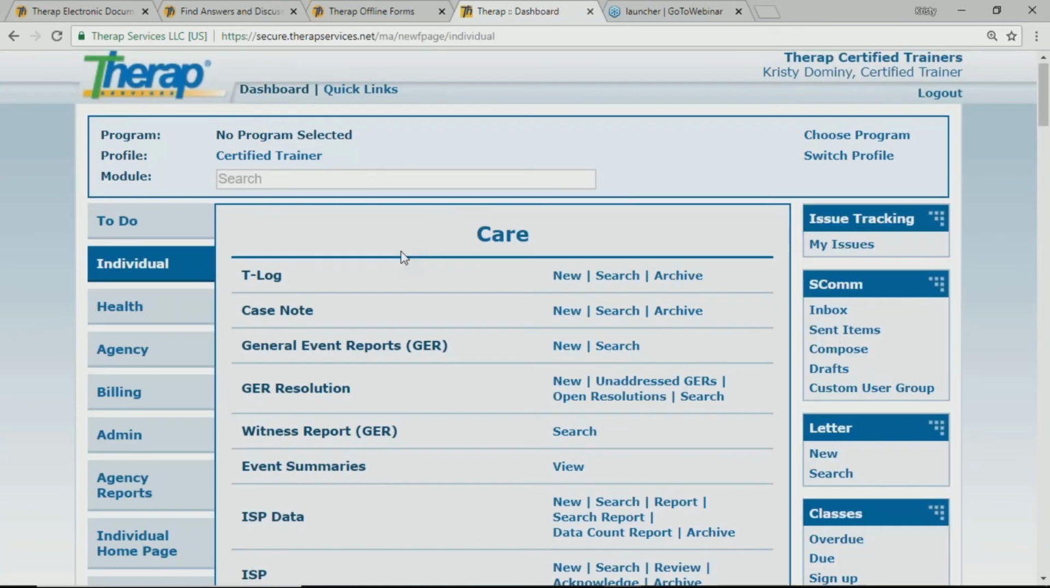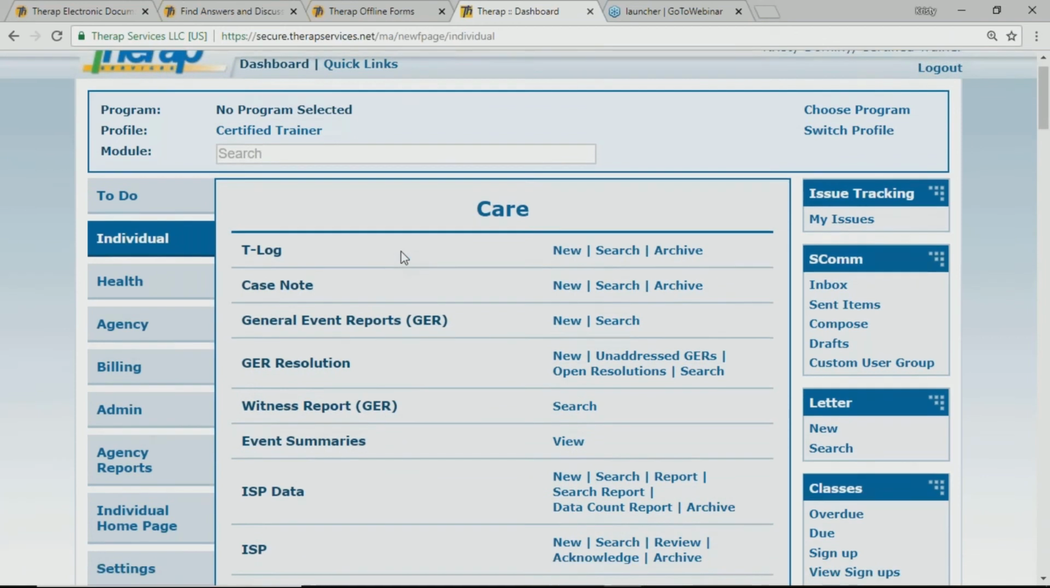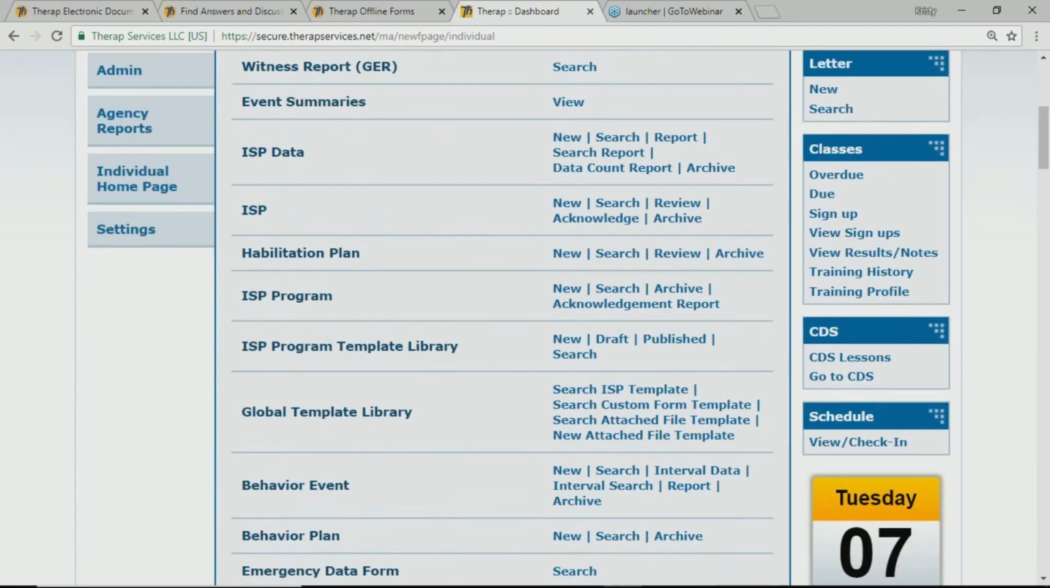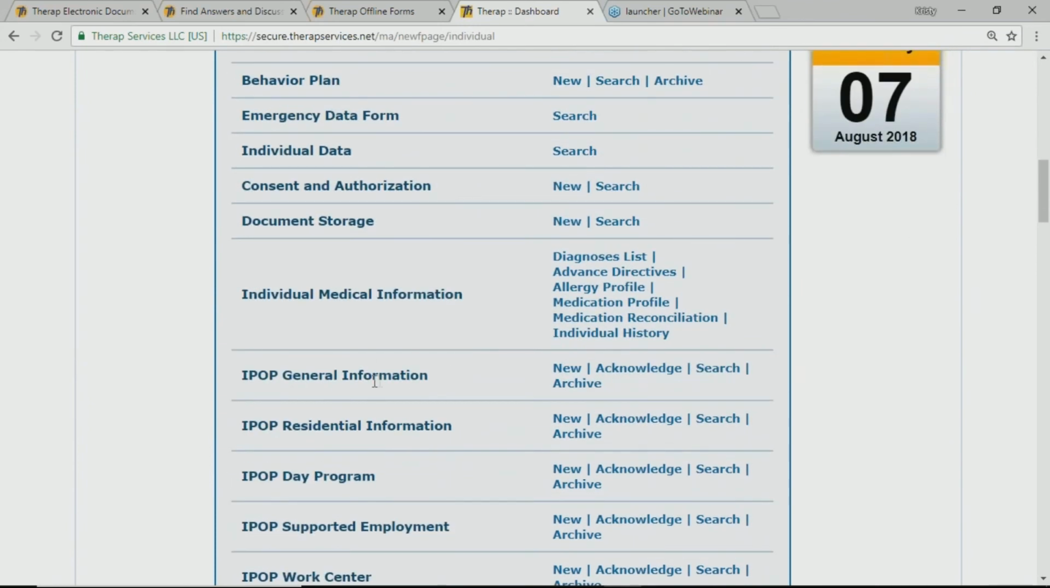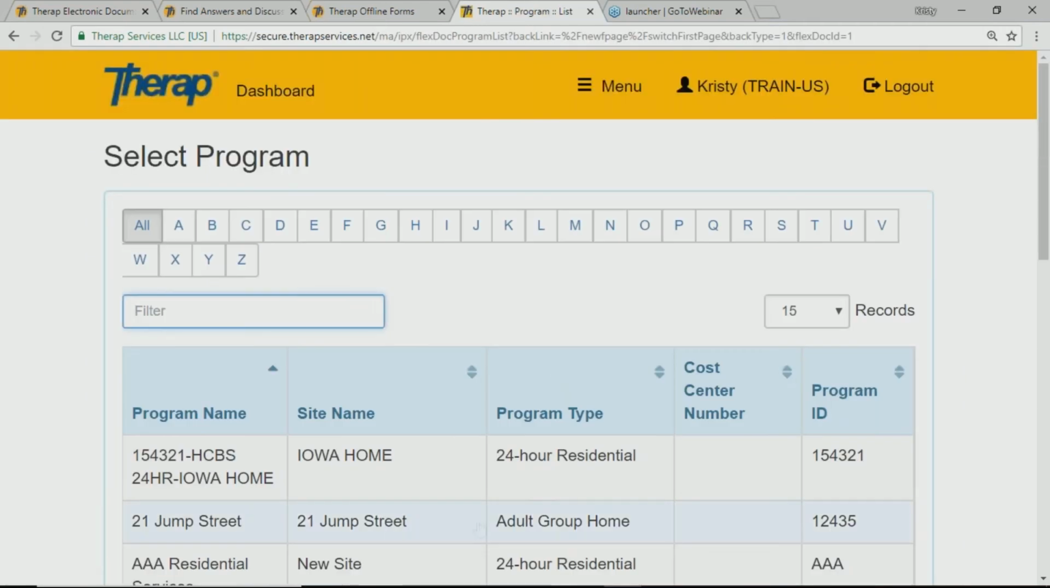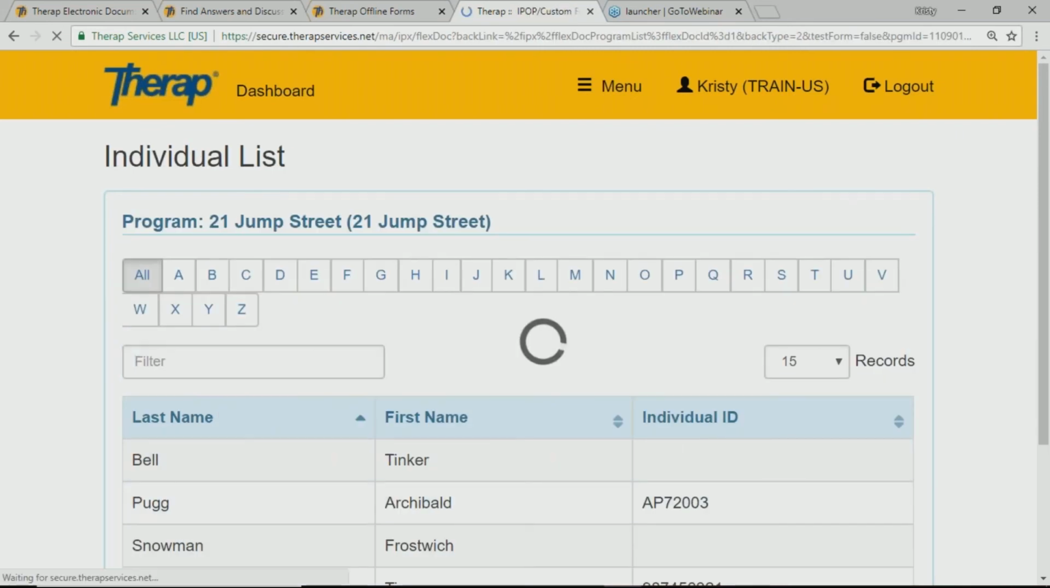Okay, the next thing I was going to talk about was your IPOPs. Your IPOP is your individual plan of oversight and protection. We use the general one because it has the most information, but it's not really specific to each one of the different services that they get. You can use any of these that fit your needs. I'm going to show you the general information one. So I'm going to click on 21 Jump Street, Tinkerbell.